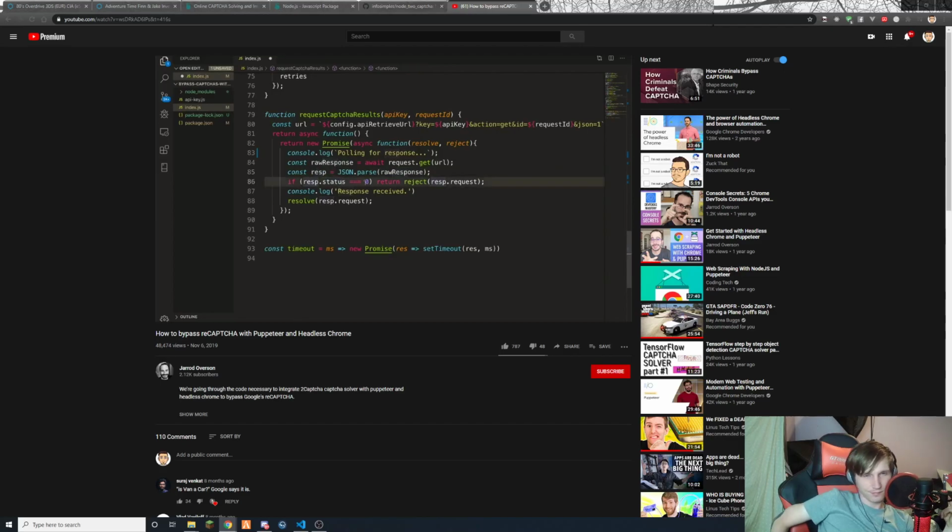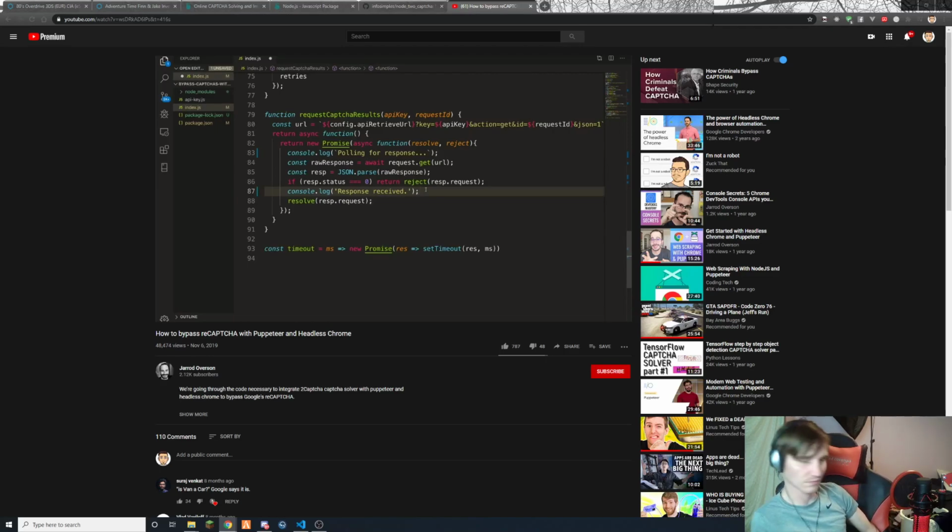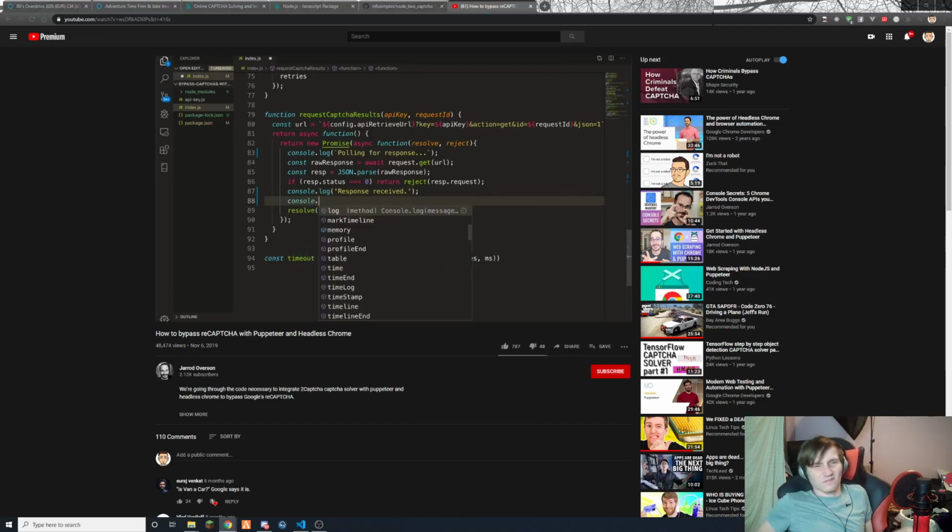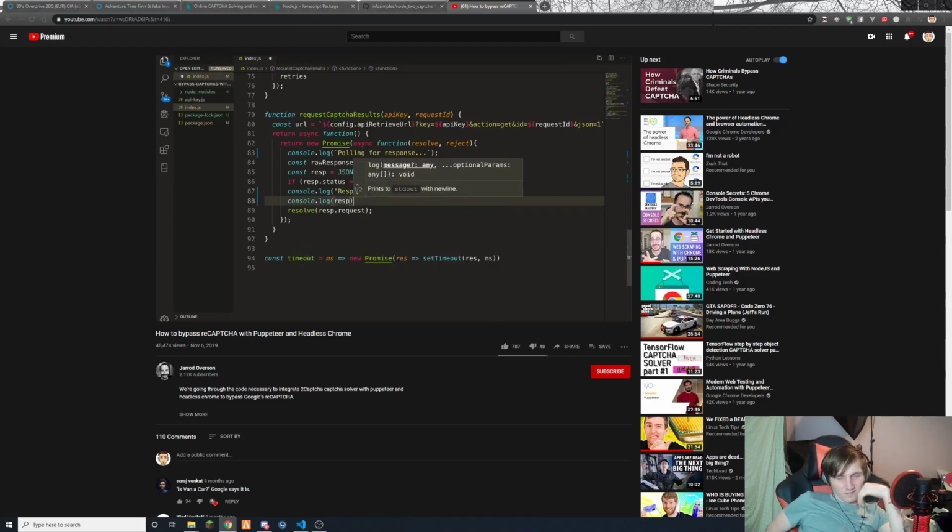If the response status is 0, then we are going to reject this try for the poll, because that just means 2Captcha has not yet concluded its CAPTCHA solving process, so we need to try again. If the status is anything but 0, then we resolve this promise with the response that the reCAPTCHA needs in order to proceed. Let's actually console log that value out so we can see what it actually looks like. We can log that out up here so we can see what they all look like.